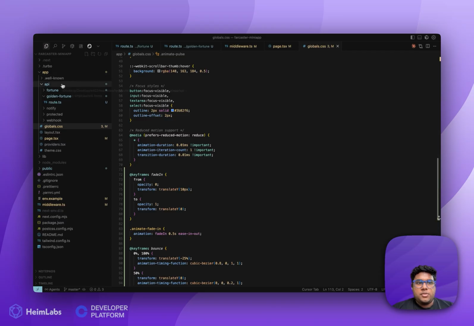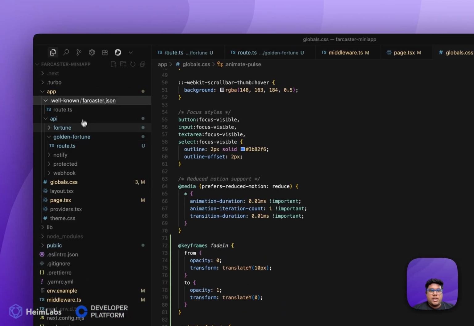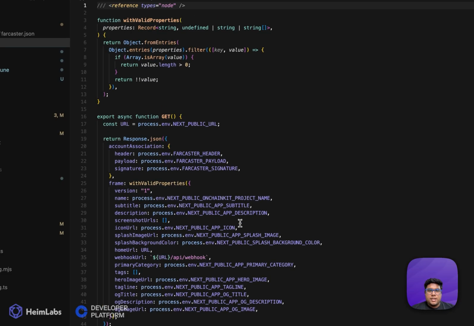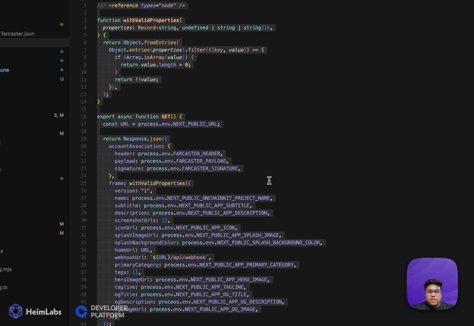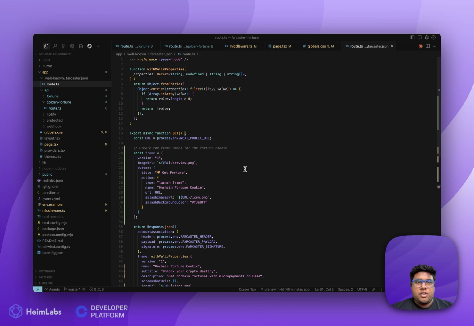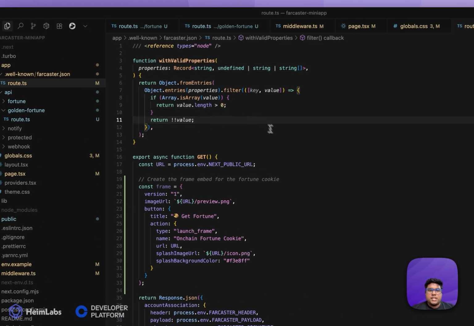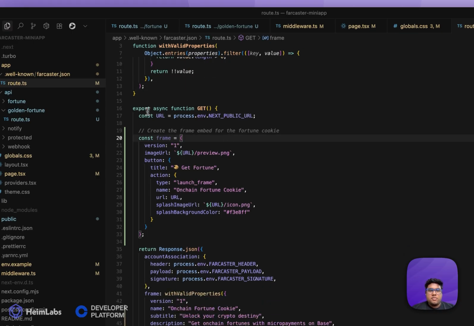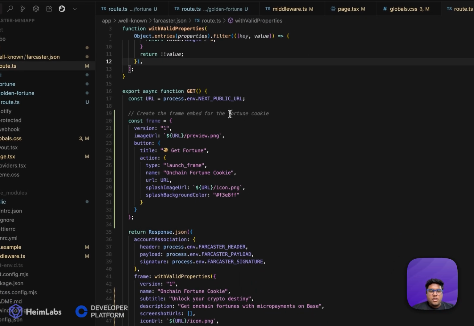So now after this, we'll navigate to the .well-known folder, and here in the farcaster.json, we need to change the Farcaster.json configuration according to our application. So just navigate to the route.ts file. Currently this is set up for the template project, so we are going to change this and paste our application configurations over here. First of all, make sure that the withValidProperties function is set up. So we have here the return Object.fromEntries, which makes sure that the objects are properly set up for this Farcaster configuration. And then we have the GET functionality, or the GET route.